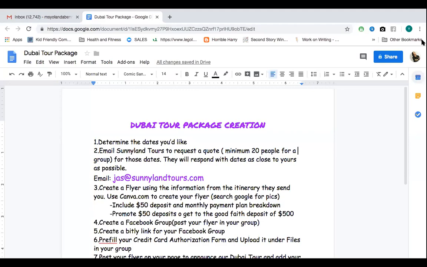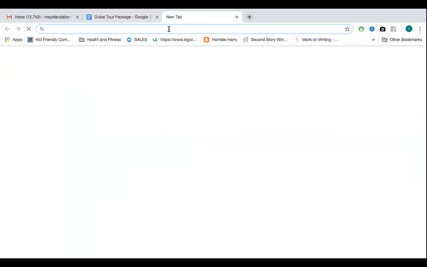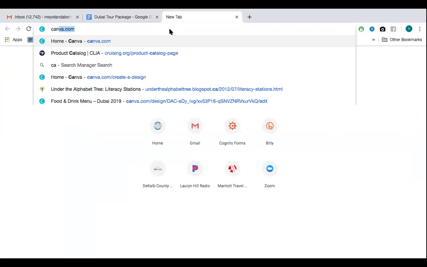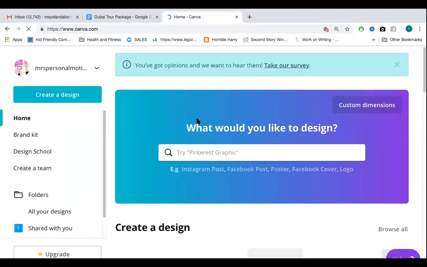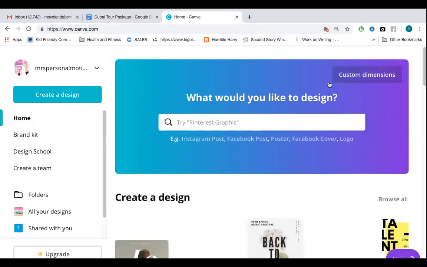And on the flyer, I did it as a 2-page flyer. So I'm going to go ahead and open my Canva and show you guys what the flyer looks like, which I'm pretty sure you saw already because I posted it in the group. But this Canva has a whole new look.